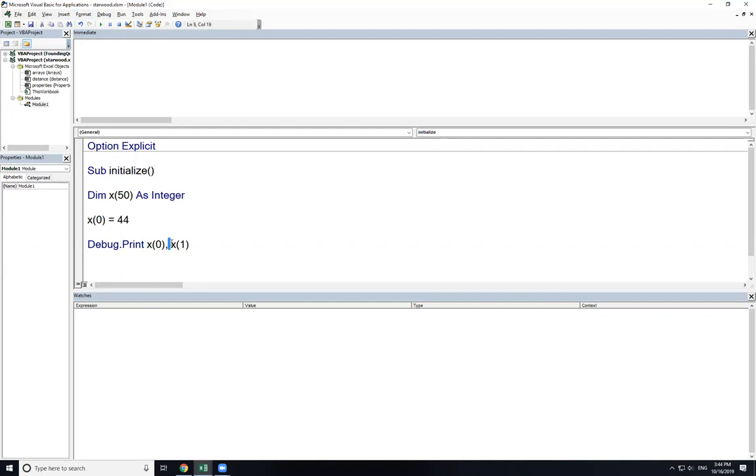And what will this print? Should print 0, right? Because, first of all, is there a variable x sub 1? Yeah, there is. I haven't put a value into it, but because it's an integer, a numeric variable, it's going to start off with 0. So we should get those. So I have created 51 variables.